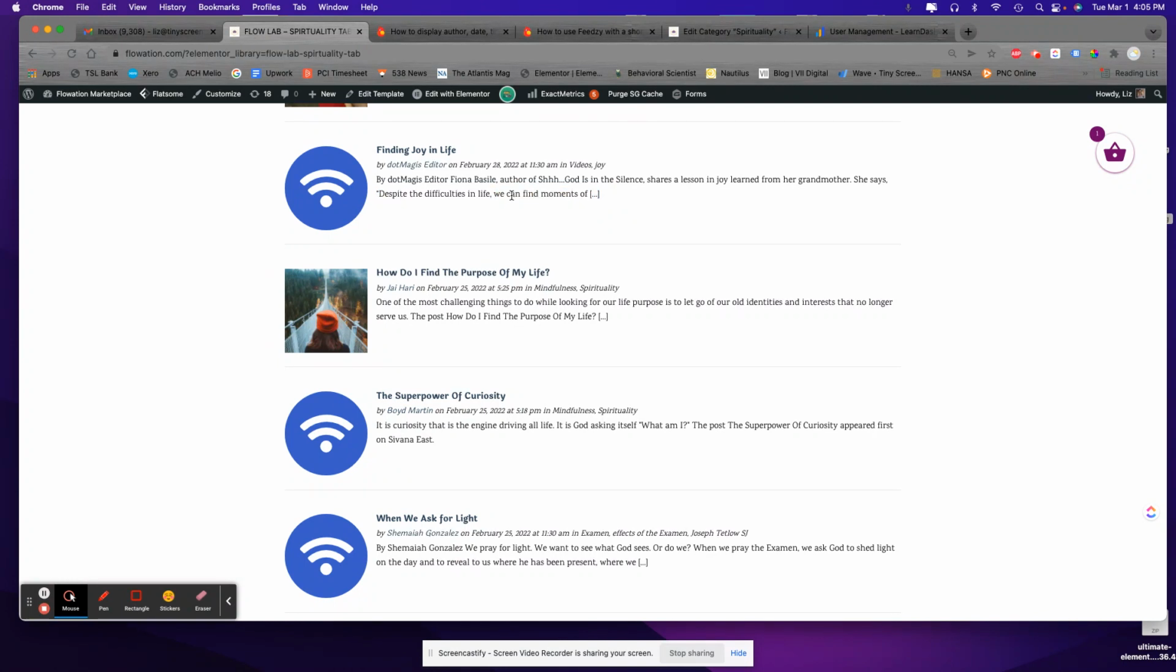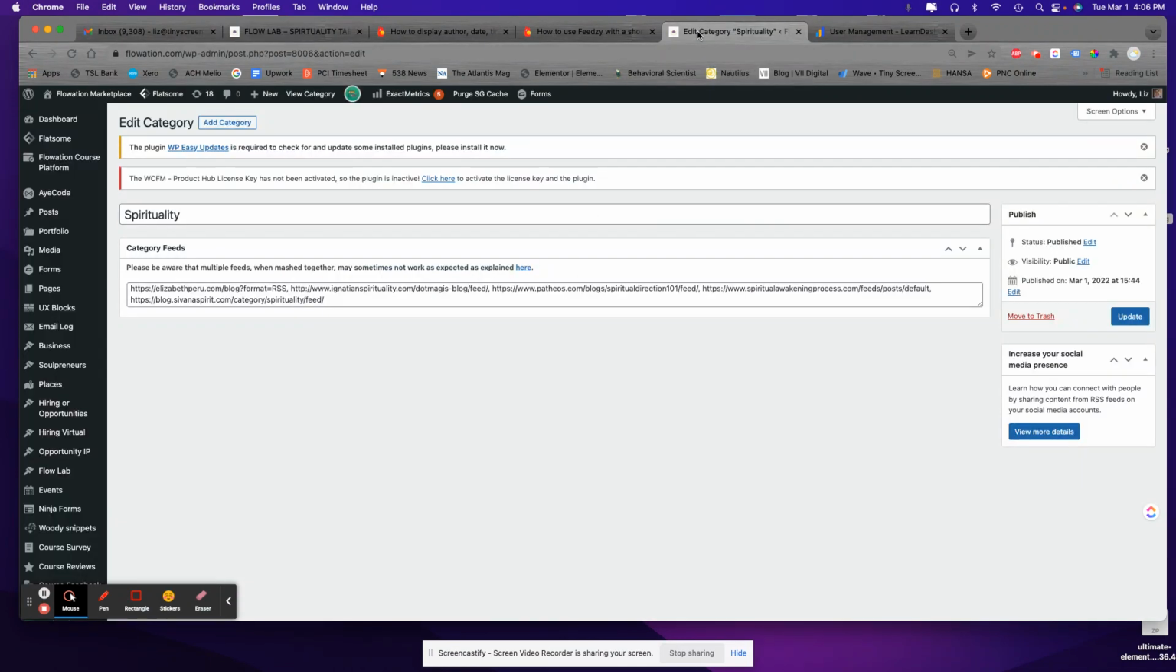So this is one way to display your RSS feed. And you've got to note that this title is actually linked to the blog. So it's not linked to the post. So that brings me to the second part of the feed, and that is the ability to import posts.